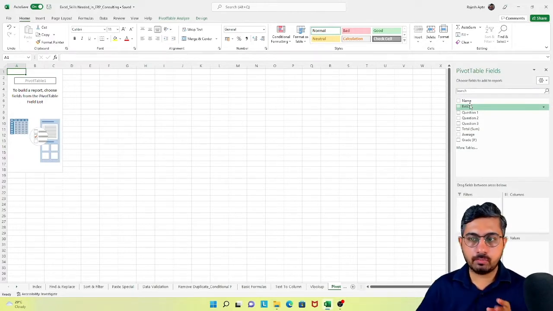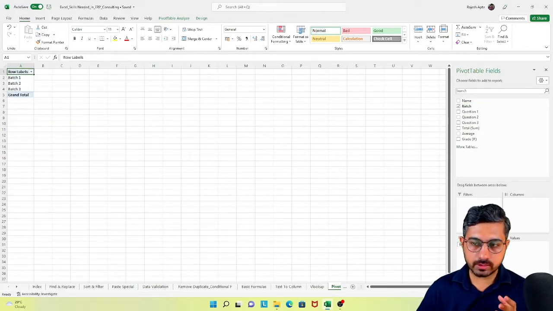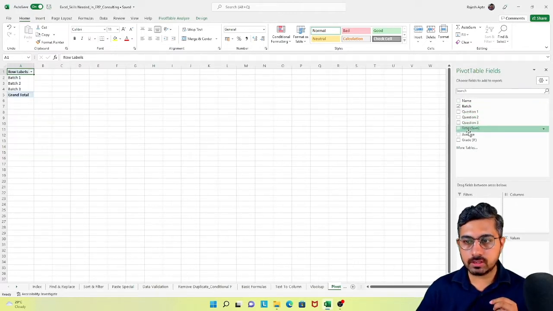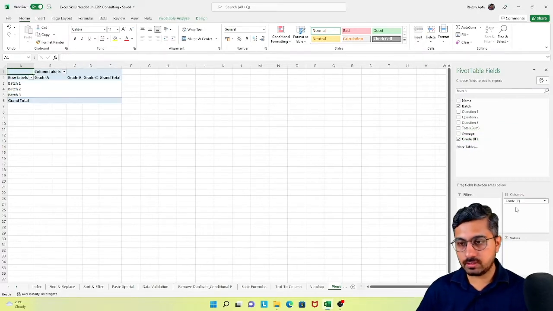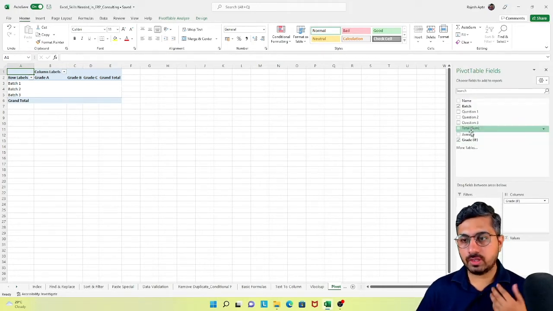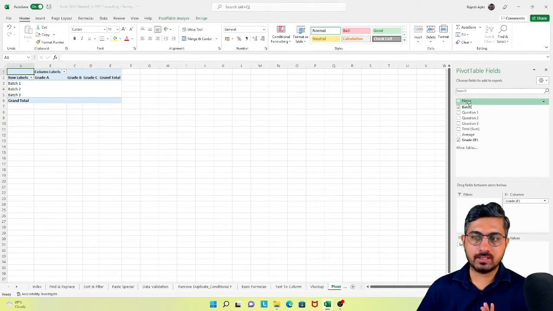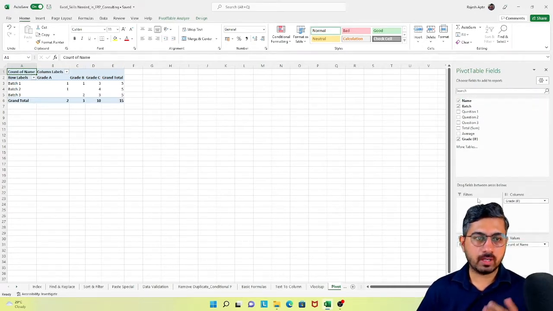So it's pretty simple. I can simply drag and drop this batch column into my rows. I can drag and drop this grade column into the columns field, and then in my values I may have the count of names or the count of grades or the count of batch, anything can do. So I'll bring names over here. Okay, and that's it.